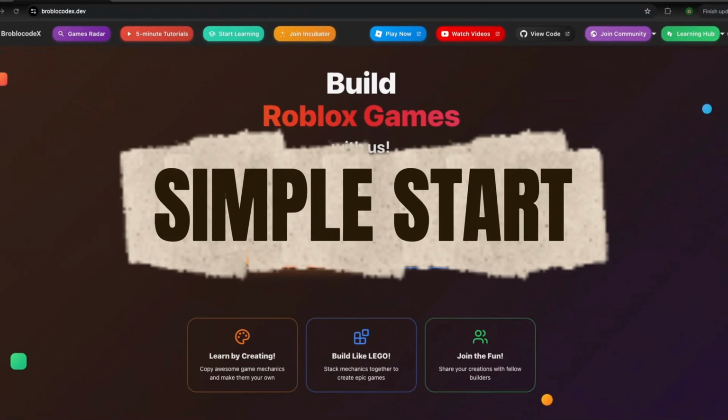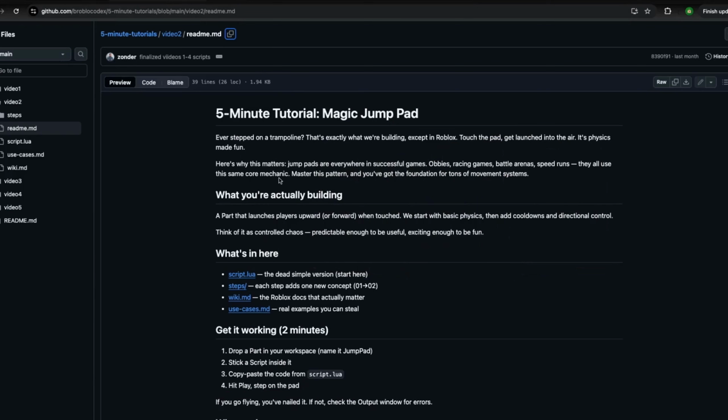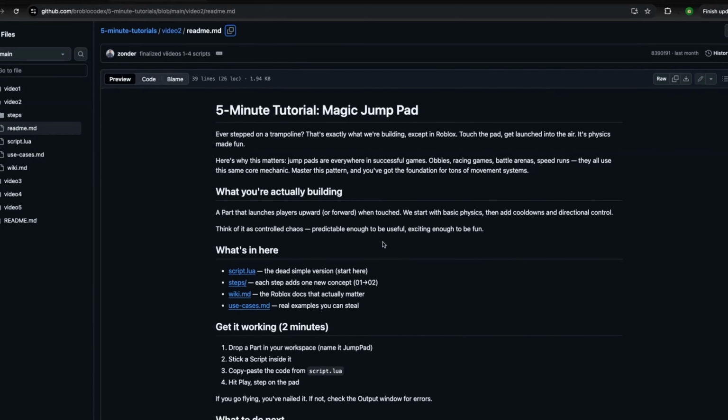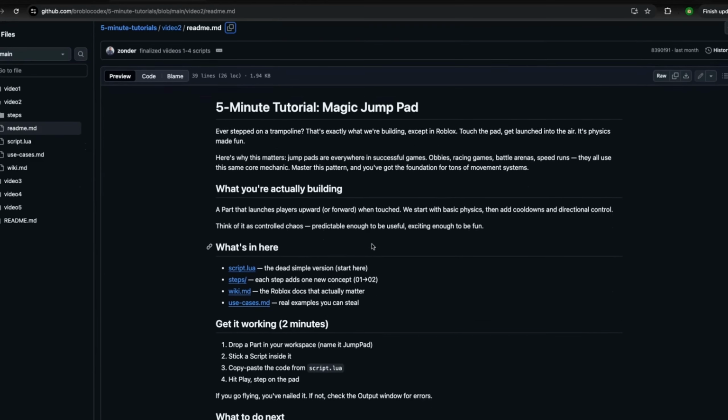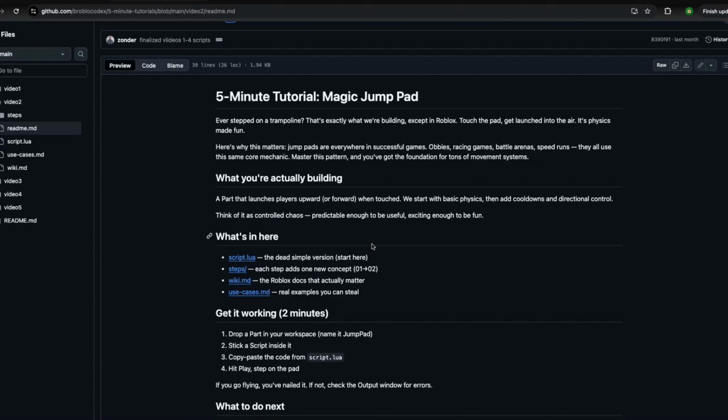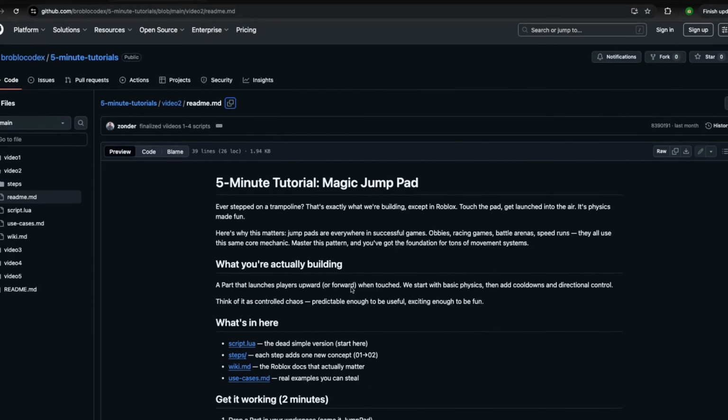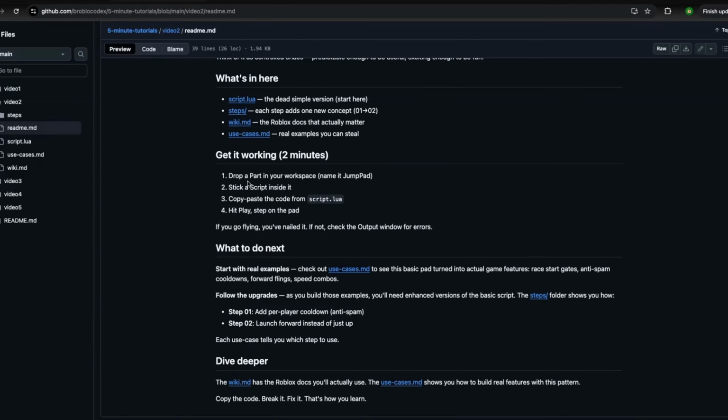First of all, we need to go to our GitHub repository. Here we have a detailed instruction, a step-by-step guide on what we need to do. As I said, we are building a jump pad today, and I will also share some cool use cases on how you can use it in your games. Here we have a short step-by-step instruction on what we need to add.